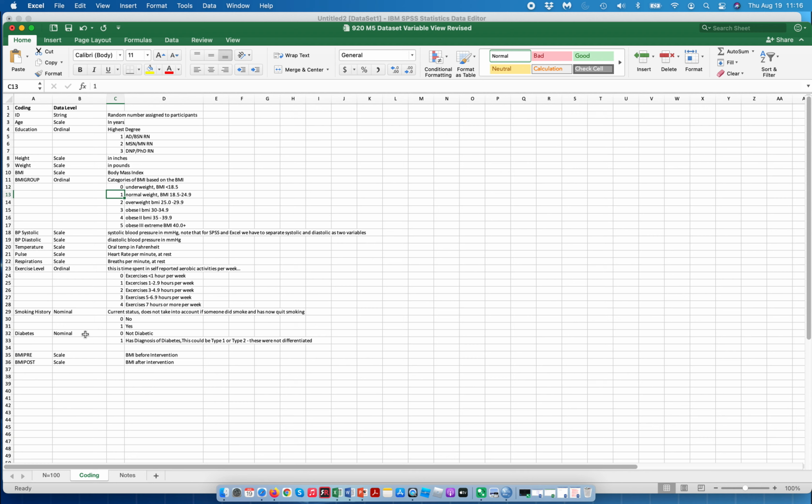With nominal data, I do the same thing. If it's a condition and the person doesn't have it, I use a 0. That's just my preference. So for diabetes, I'll put 0 as not a diabetic, and 1 has that diagnosis. So that's a simple review of the data set in Excel that we can load to SPSS.